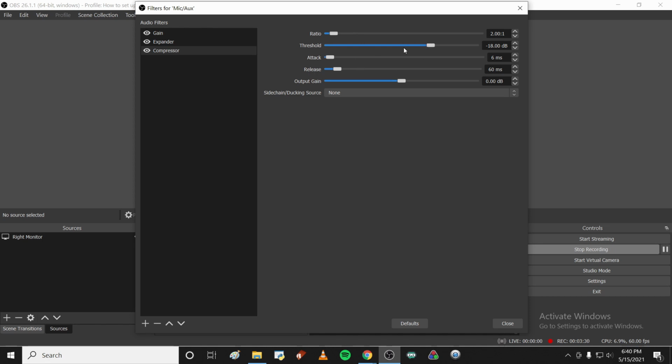This means that when your voice gets above the threshold, which is negative 18 decibels, it gets squished by a factor of 2 to 1. I'm going to drop this to about minus 20. So now the threshold is minus 20 decibels. If my voice gets above that, it gets compressed. And that'll just make it sound a little bit more consistent. So when you get really loud, it isn't quite as loud.